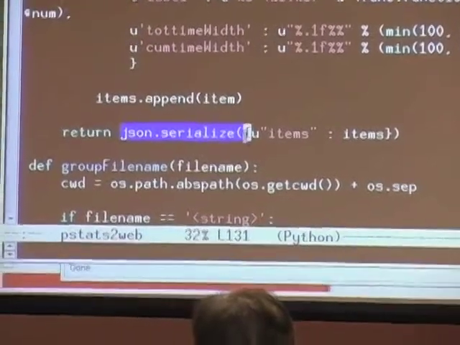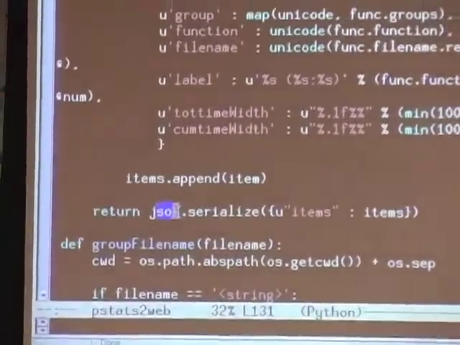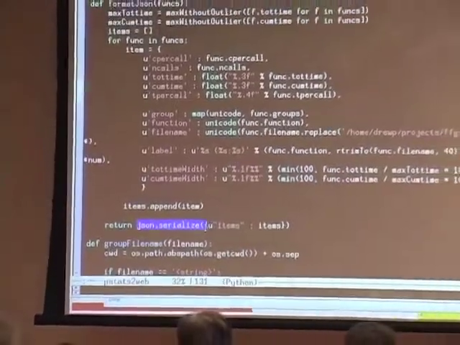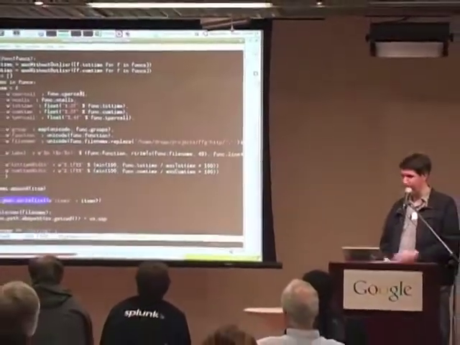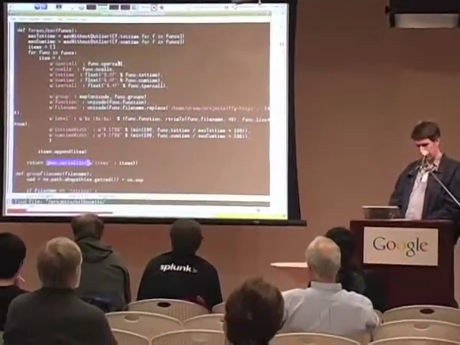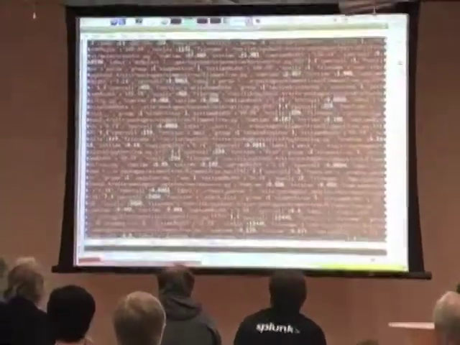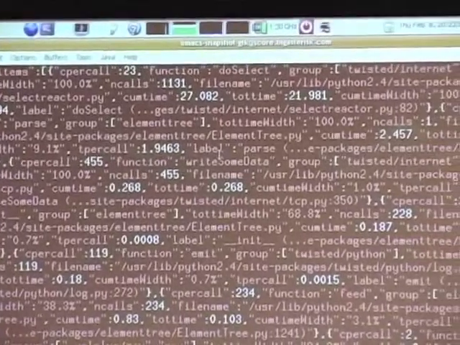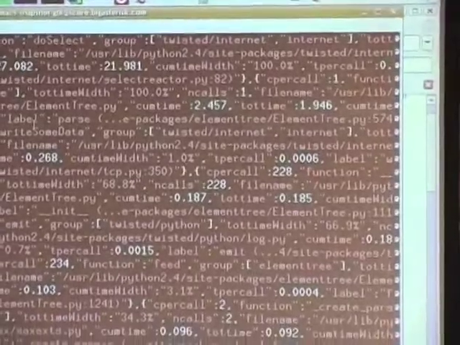But so using Nuvo, which is another project from the Twisted people, they provided me with JSON serialize. So this is the whole function once you have your functions out of the profiling data to emit a really scary file that looks like this. So the JSON serializer doesn't bother with white space because that doesn't help. And there it is, all my items.